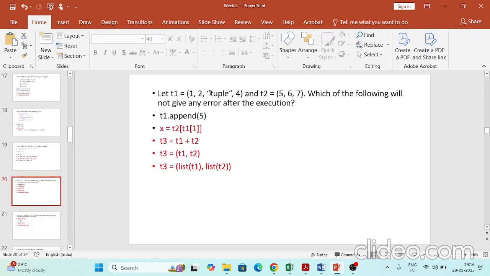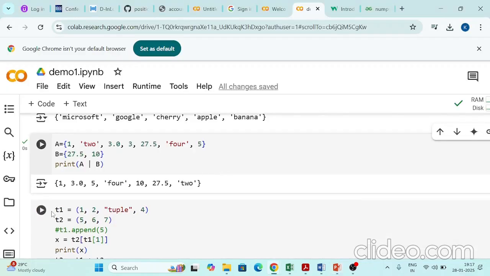T1 and T2 are tuples. Which of the following will not give any error after the execution? We said that in a tuple we can't add or change the values, so append will automatically give the error because we are trying to add a new item to the tuple. Tuple addition, writing t1 plus t2, t1 comma t2, list of t1 means we are converting the tuple to a list, and again we are writing these two in a tuple. All are allowed.